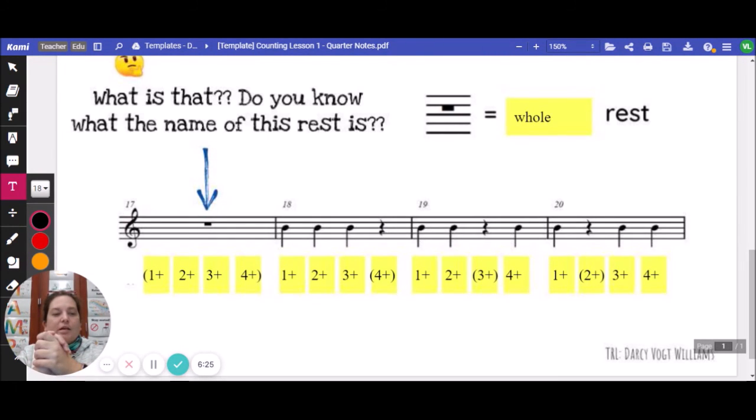I clap and count. Down, up, down, up. Here I go. One and two and three and four. And one and two and three and four. And one and two and three and four. And one and two and three and four. And stop. Can you do it with me?